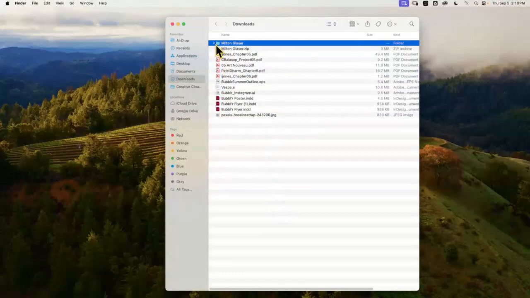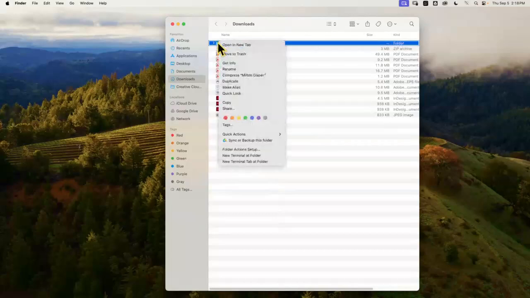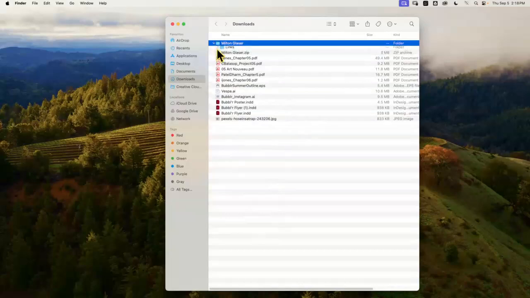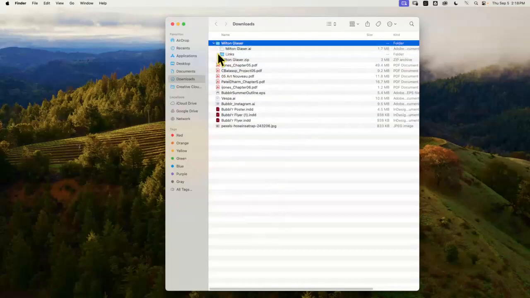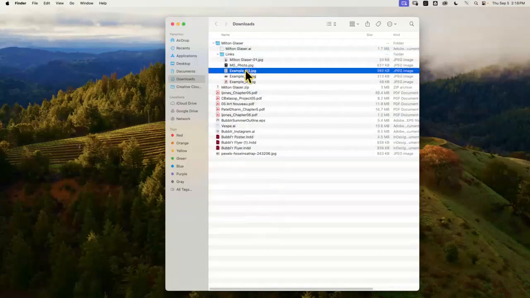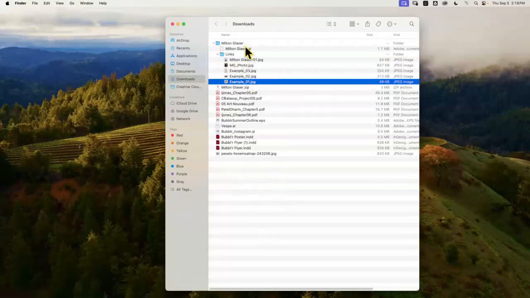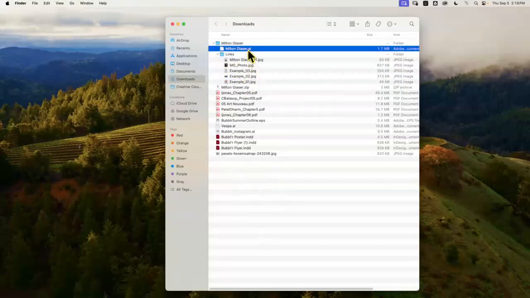On a Macintosh, you can just double click. On a PC, you have to right click and go to extract all. Then it'll create a folder for you. Here are all the links. The links are the images that are placed into the design file. They always have to go together.